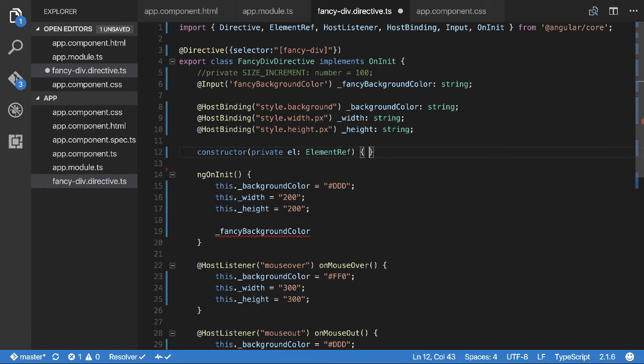The reason why I put this under ng on init is because I really want these things to be applied when we're initializing the directive, not when we're first creating it, okay? When we're first creating it, we should have pretty much blank everything unless we specify values ourselves. So ng on init would be a good opportunity to change the information if we can. And that's the thing here. So the fancy background color, as much as this is an input, this input may not ever exist, okay?